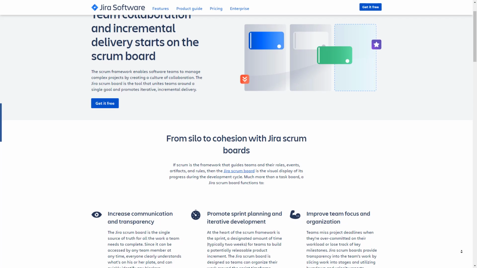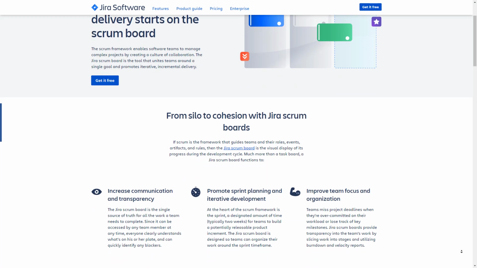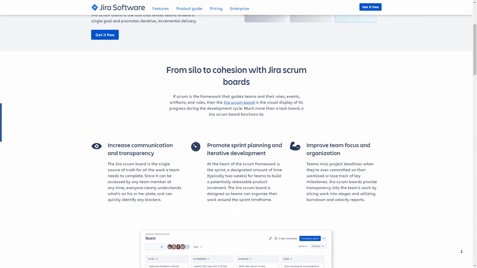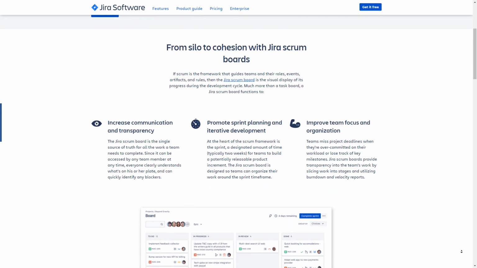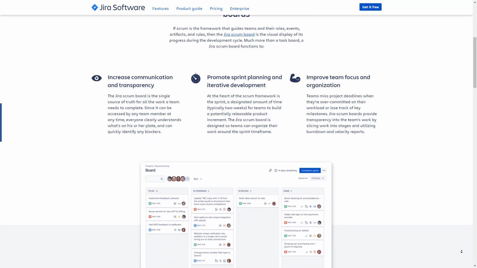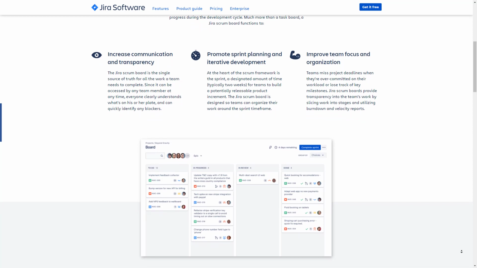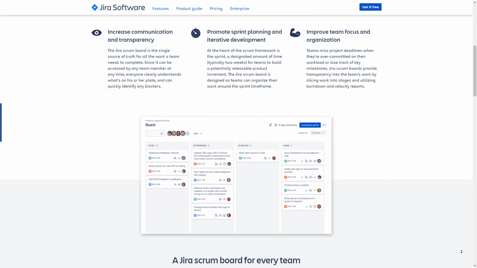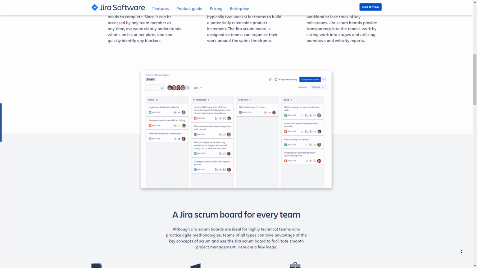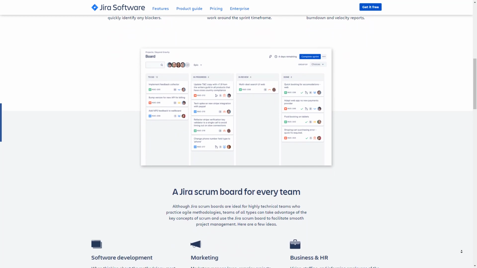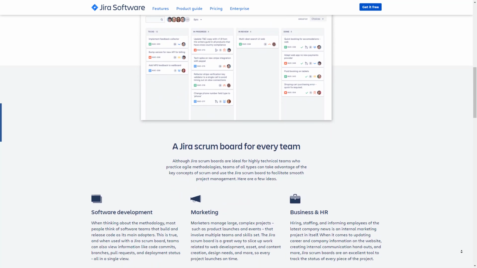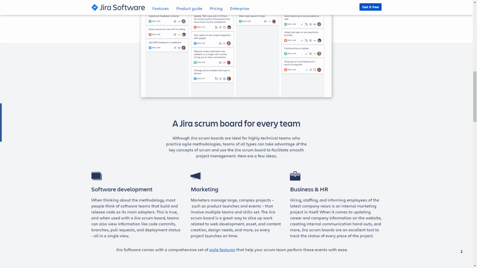Using epics, user stories, story points, and working on Scrum boards with sprints and a backlog is crucial for any Scrum team. It's the best path to increase communication and transparency, promote sprint planning, and iterate development, improve team focus and organization. Don't think that it's just for software development teams though. Large, complex marketing, business, or HR projects are successfully handled through Jira Software Agile features too.